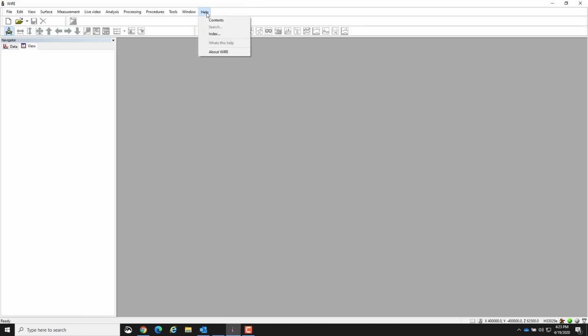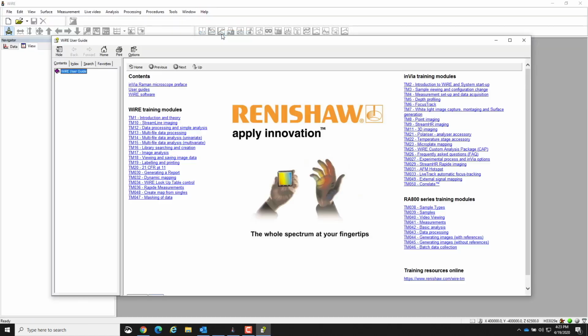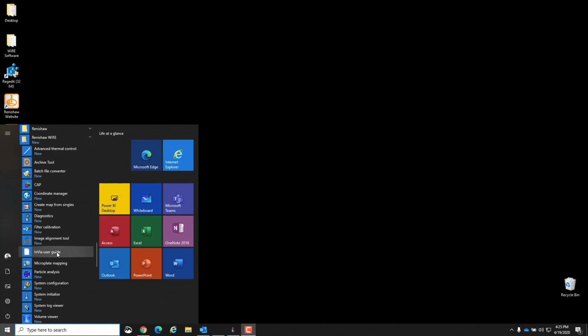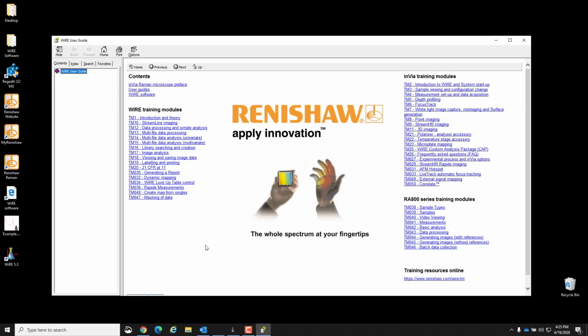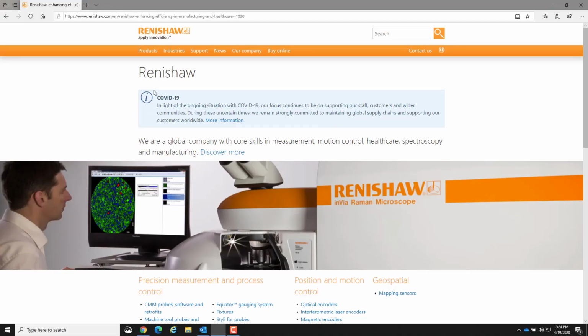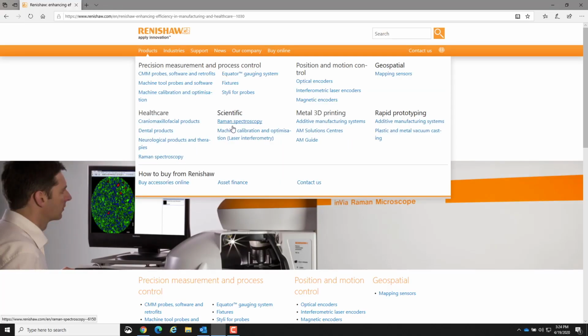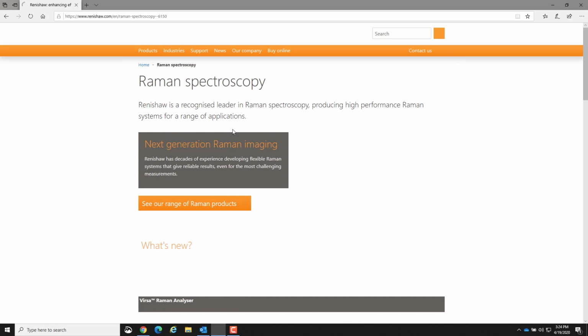Some of the training modules are already on your PC. They are part of the NVIDIA User Guide, which is the detailed product manual for the NVIDIA system and WiRE software. This is available in the Help menu for WiRE and also available in the Renishaw program group. New training modules are created and old ones are updated as WiRE software is continuously developed.